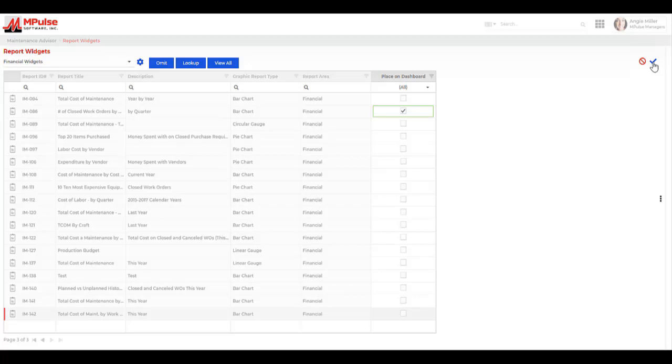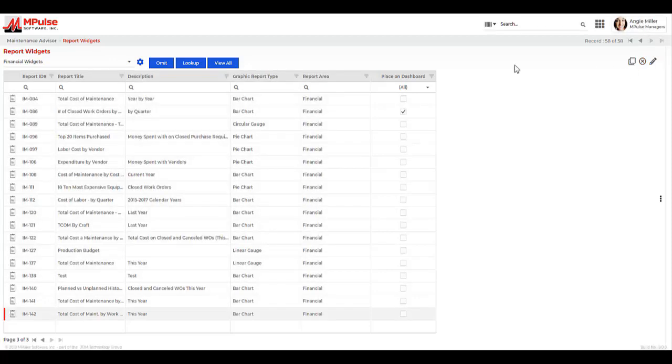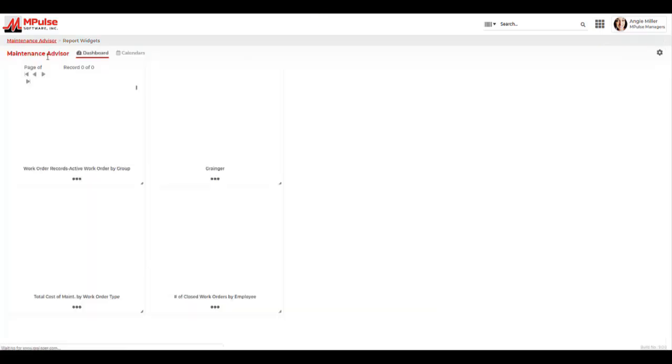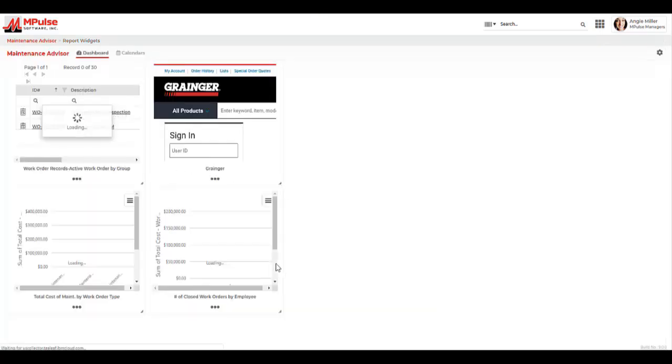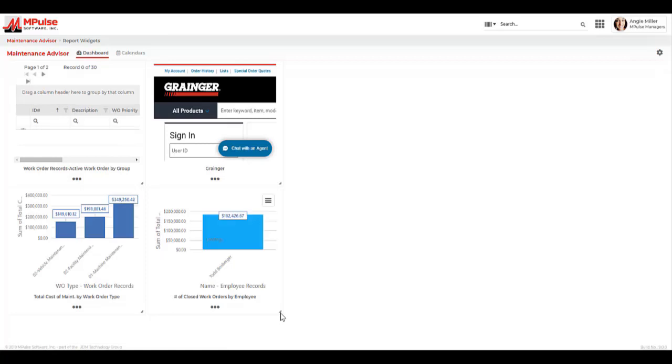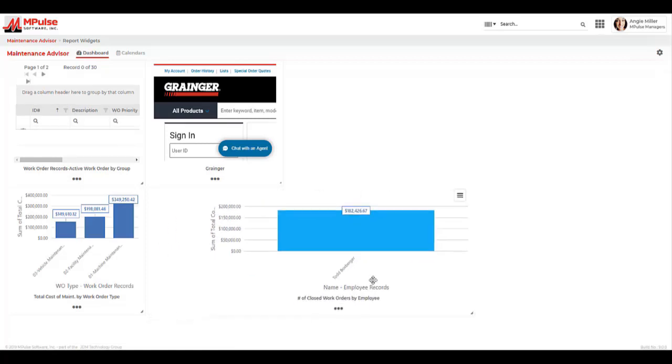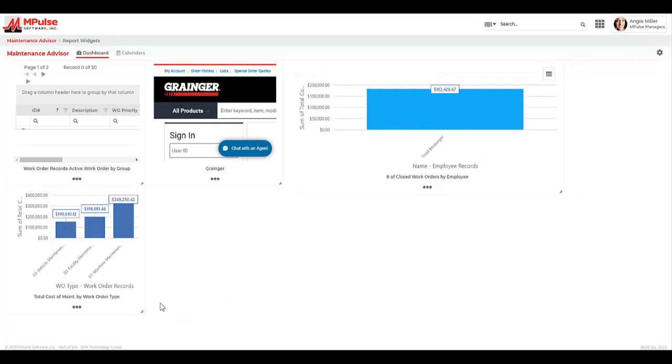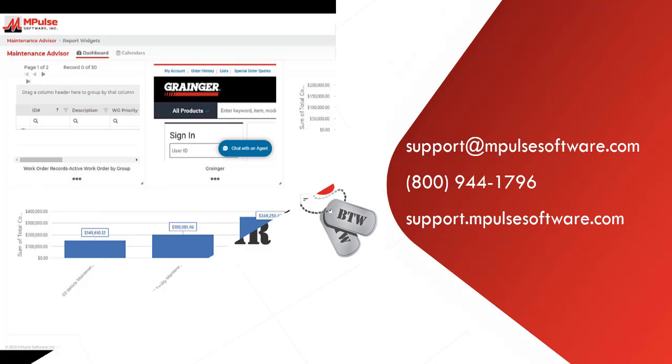To return to my dashboard, I come up to the breadcrumbs trail and click Maintenance Advisor. I can resize and/or rearrange the widgets on my dashboard to fit my needs. As a bonus, these widgets are constantly updated on an adjustable interval that defaults to 5 minutes. That gives me almost real-time information about my maintenance operations.